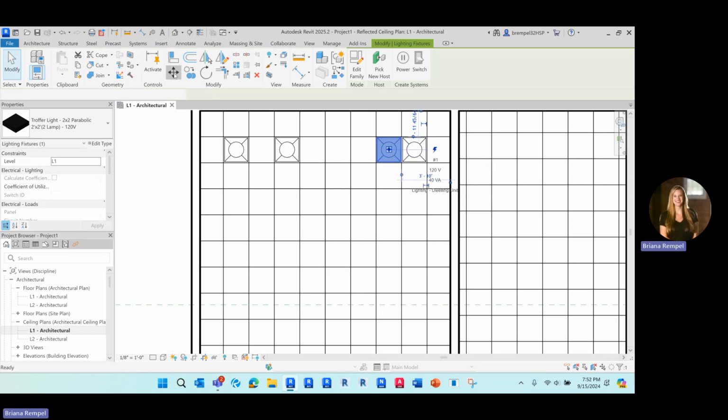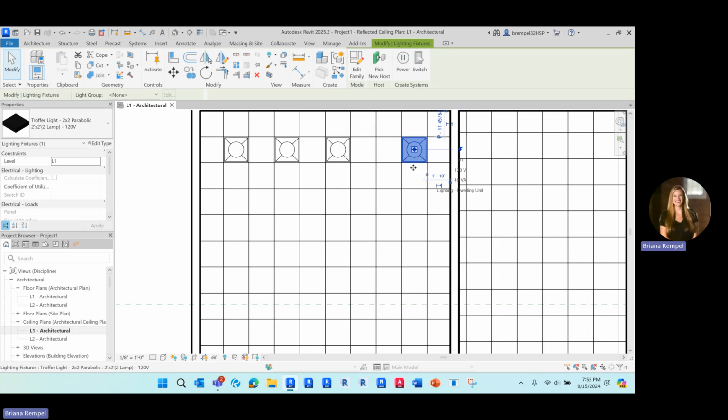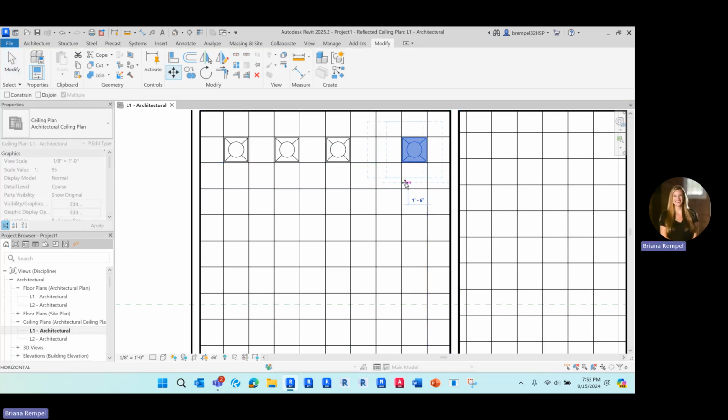All right, I'm going to go ahead and move this over. Same thing with the move command. If I use the grids, it's a lot easier to do that. And we'll move this one over just so they're all 2x2.